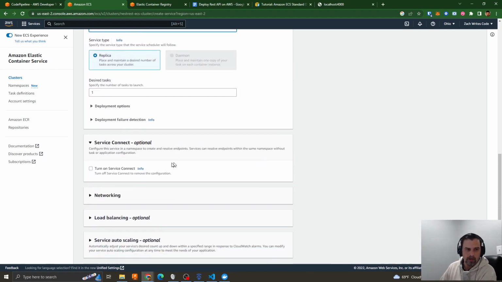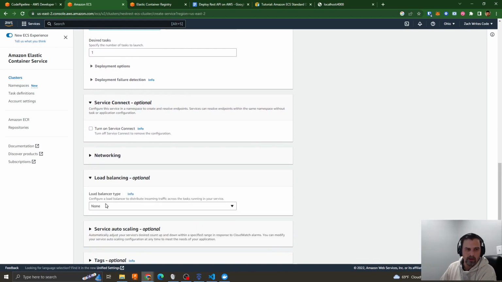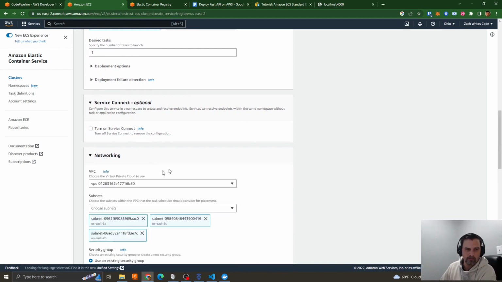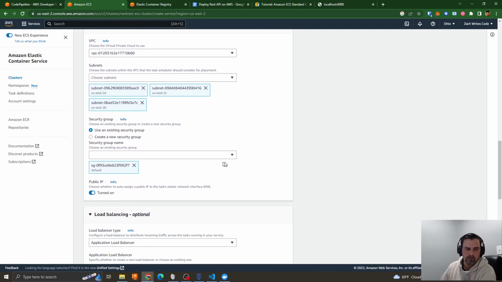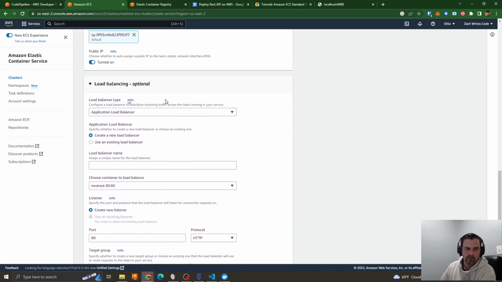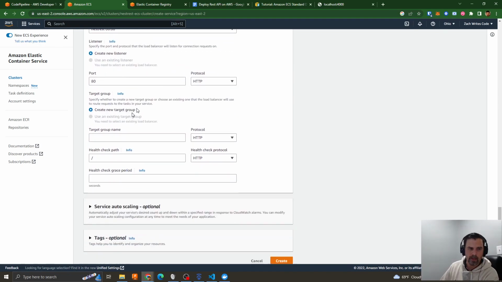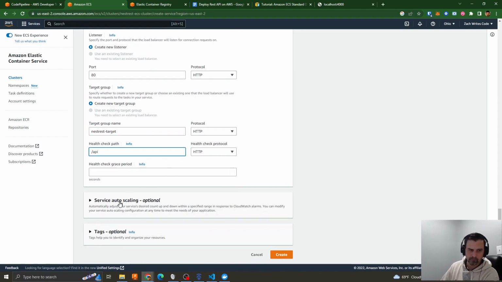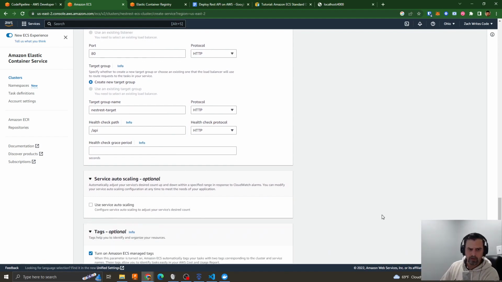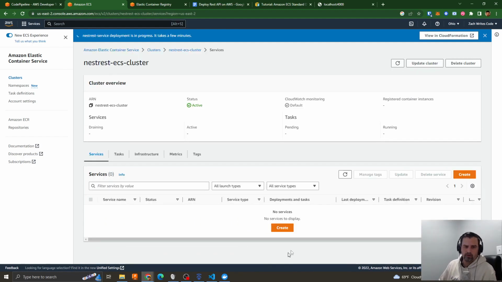Okay, replica, deployment options, service connect, load balancing, application load balancer, VPC is good. Use the existing security group. Create nest rest dash LB. Map to port 8080, listening on port 80, target group name nest rest dash target, health check slash API. No auto scaling, tagging is good. Create, please work this time.